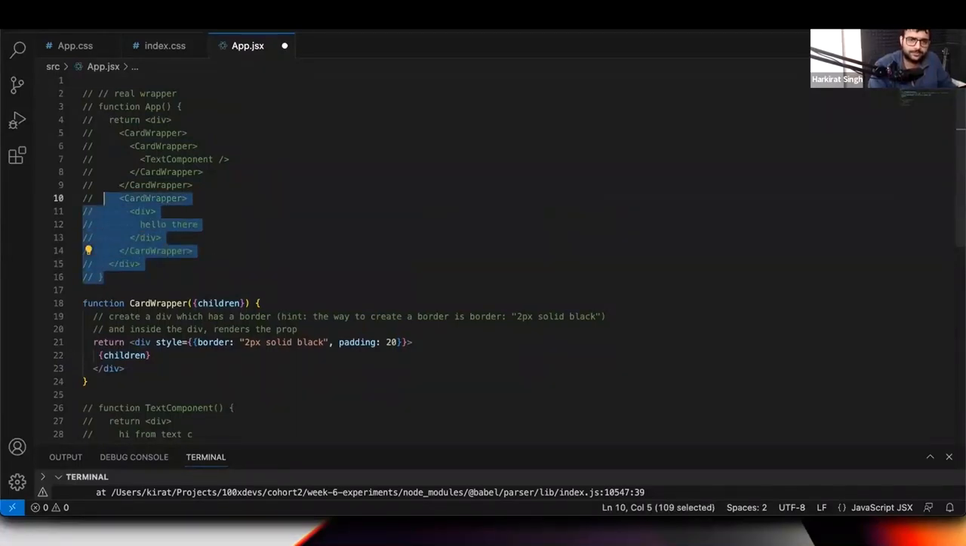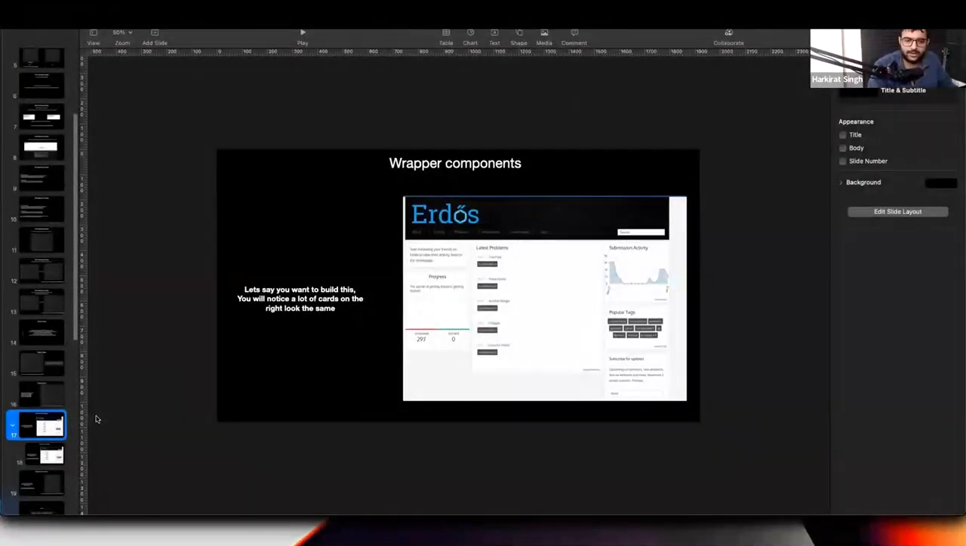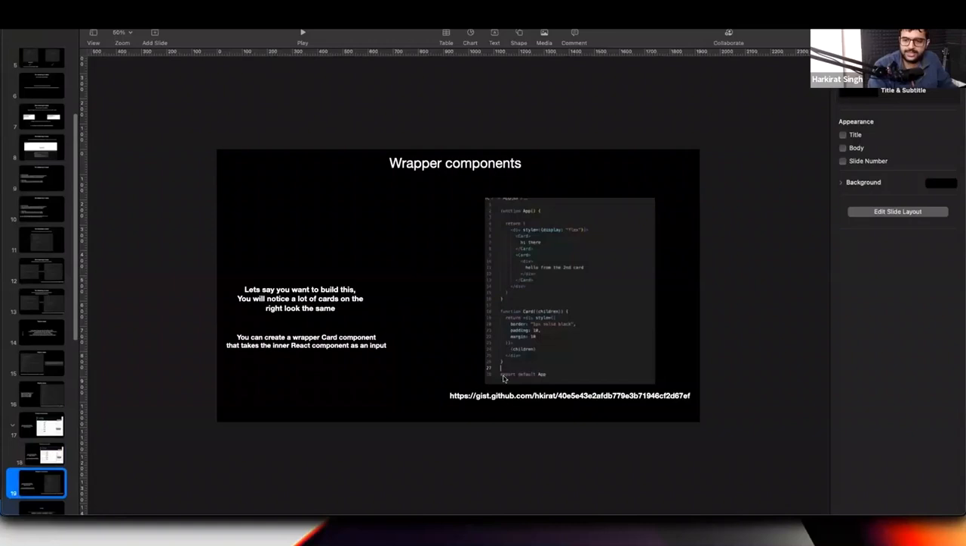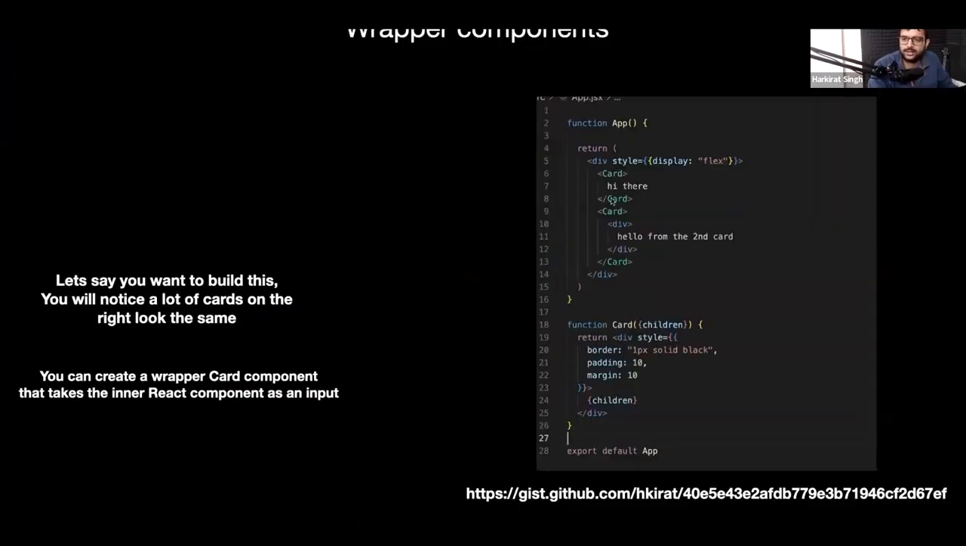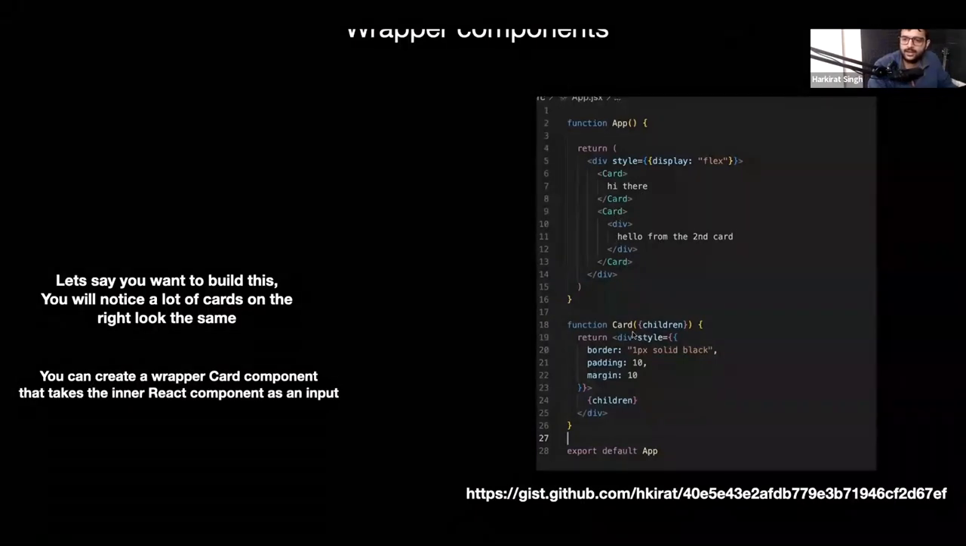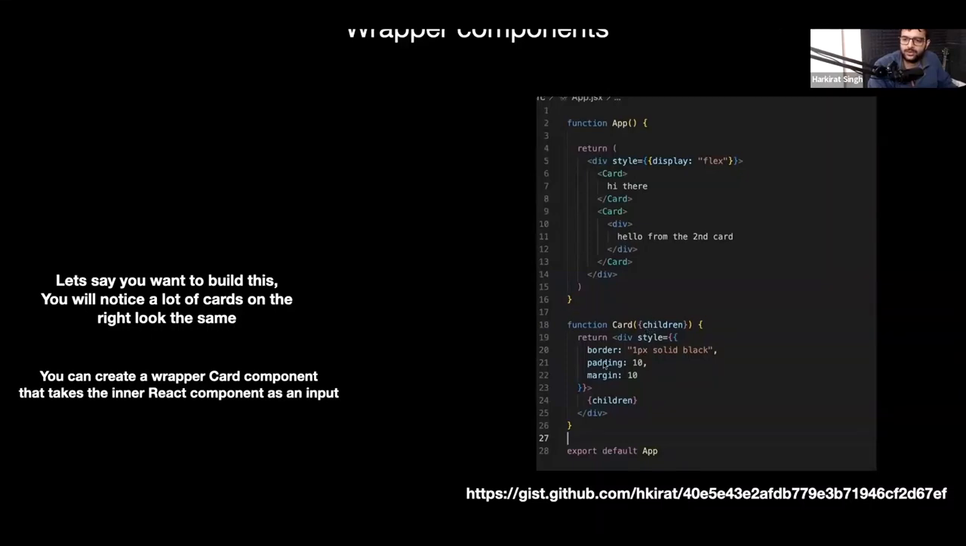Okay? Let me uncomment. Again, all the code, very similar code you can find in this slide just right here. If you look at the code here also I've done card hi there card div hi from second card, and in the card I've accepted children as an input and rendered it. So feel free to marinate this for a second. We are done with the first part now, and next up we'll move on to the other hooks that I was talking about, use state, use effect, things like these. Marinate it for 30 seconds and then we'll proceed.